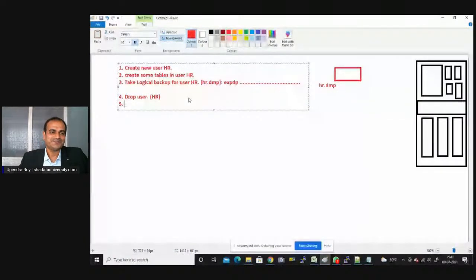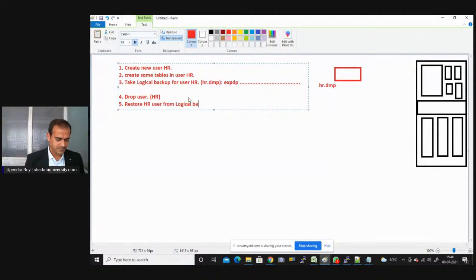Okay, so if it happened, what have to do? So that is the new thing. Technically, what we are going to learn, we have to restore it. Restore what? User. From where? From logical backup. So this is the 5 steps what we will follow.